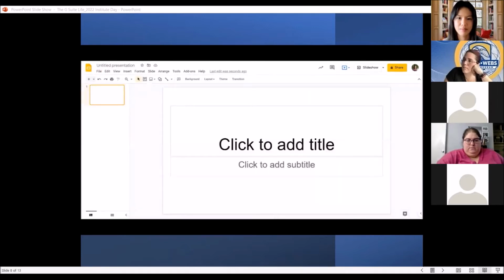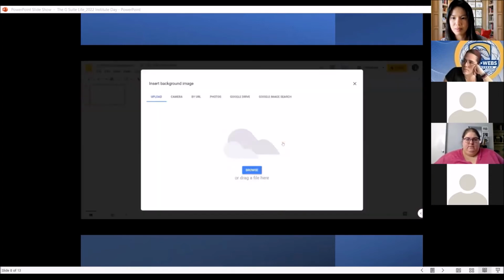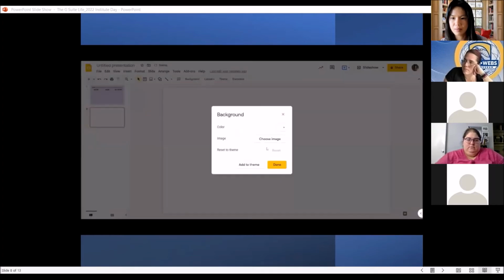Next, open a new Google Slides presentation and again set the layout to blank. Click on Background in the toolbar and set the saved image as the background. Doing it this way makes it so that if you click anywhere on the slide, you cannot change anything about the image.